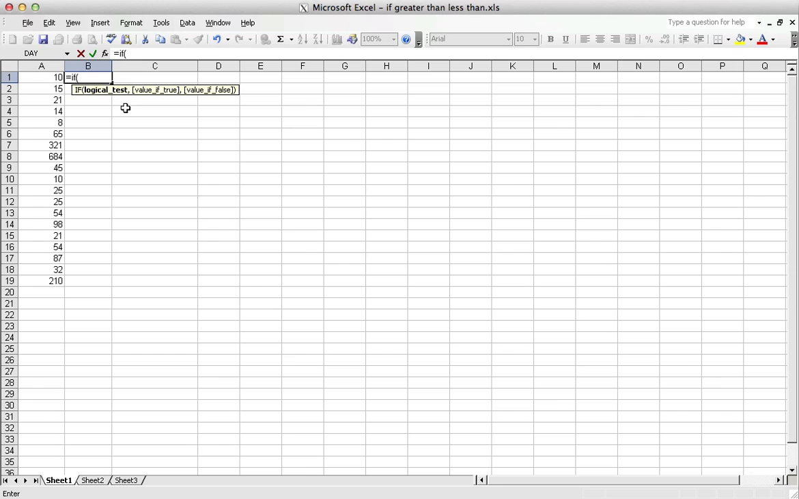Then we're going to put a comma, and then it's simply, what if that is true? So what should Excel do if it is less than 40? And a comma, and value if false. What should Excel do if it's not true, if it's false? It's so much easier with an example.